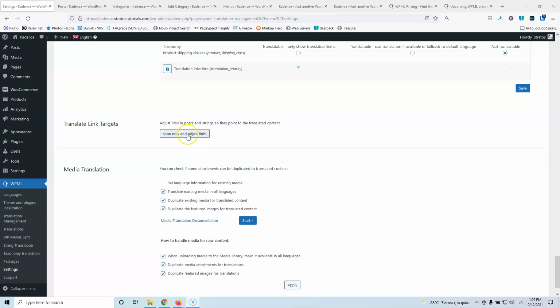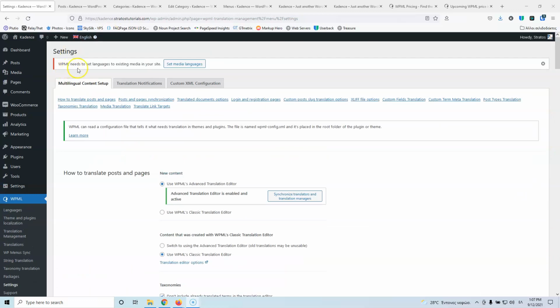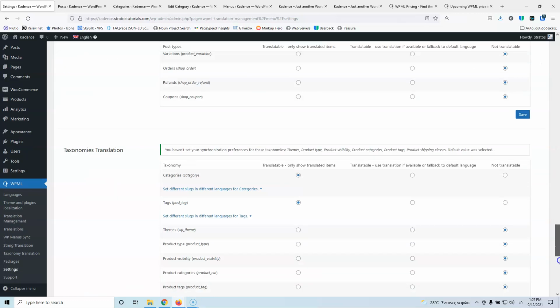And so you can click scan here, it will find, and then you can go ahead and add the links for the translated content. Last thing, we have the media translation. If we go on top, we will see here that it says WPML needs to set languages to existing media in your files, and then set media languages. So let's go down here.